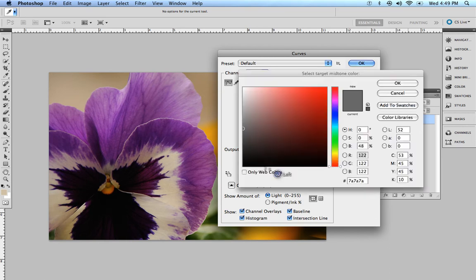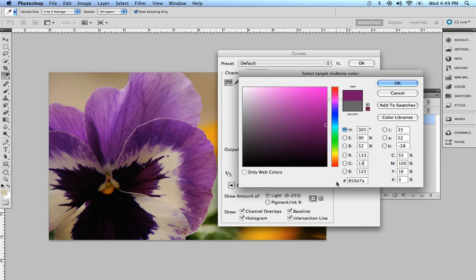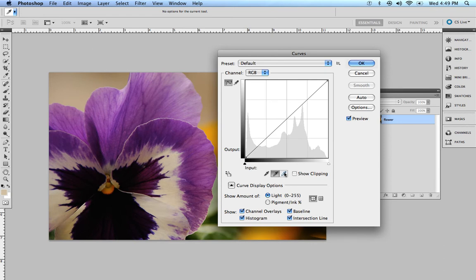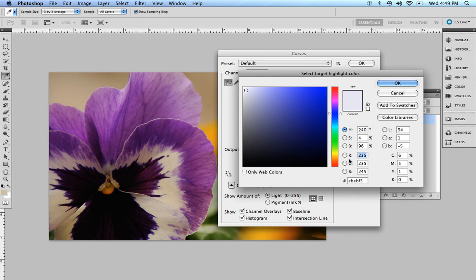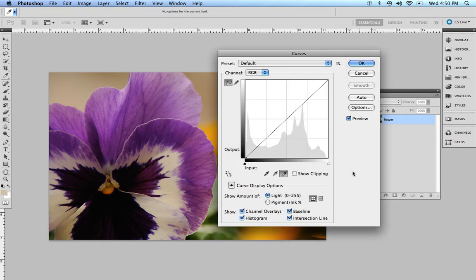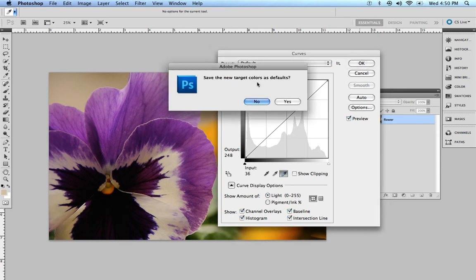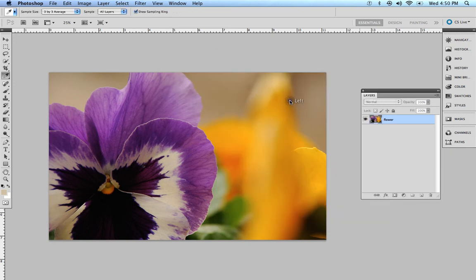Now I want to set my gray points, double click. I want to set these to 133. Last but not least is our highlights or our white point in our photograph. Double click that. I'm going to set this to 235, which means our RGB is going to be set to 235. All right. Now that we have all of these eyedroppers set, I'm going to press OK. It says save the new target colors as default. Go ahead and press yes.